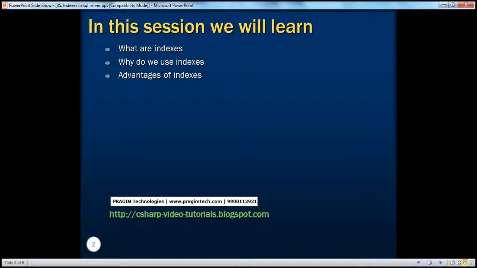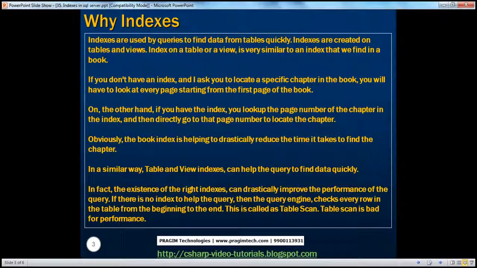In this session, we'll learn about what indexes are, why we use indexes, and the advantages of using them. So why indexes? Indexes are used by queries to find data from tables quickly. Indexes are usually created on tables and views. An index on a table or a view is very much similar to an index that we find in a book.